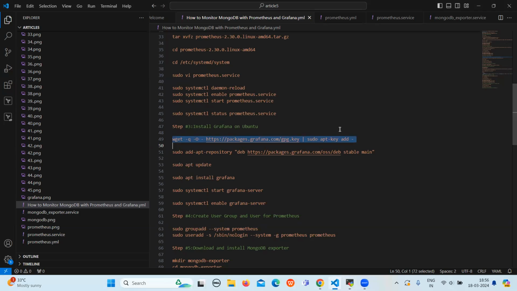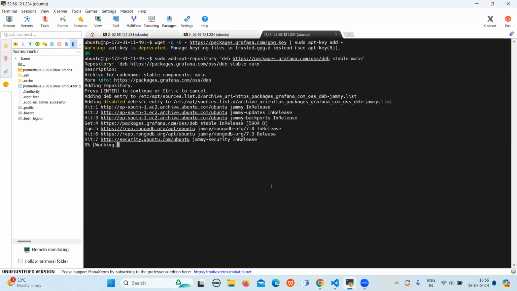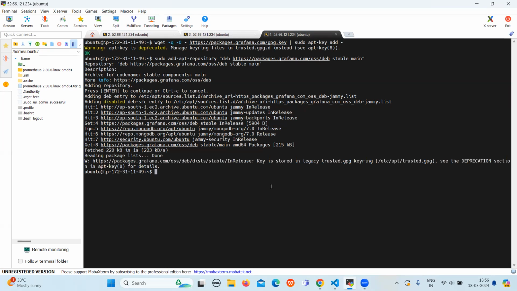After this, add the Grafana repository to the repository sources. Copy the command. Paste it. Hit enter. Now our Grafana repository is added to the repository sources.